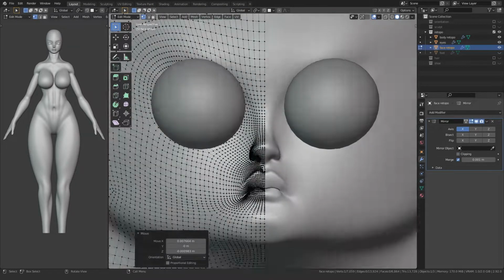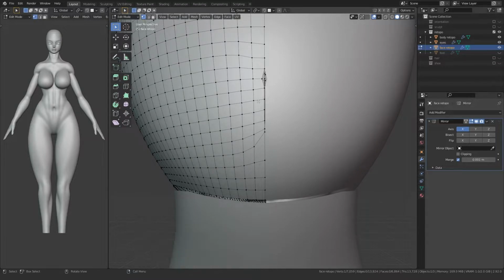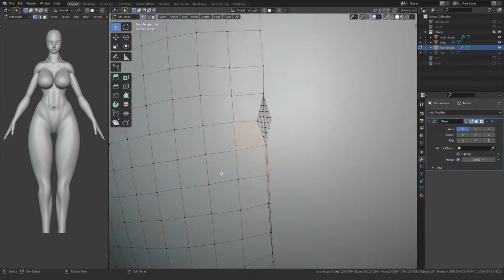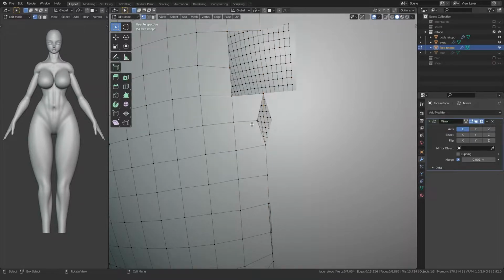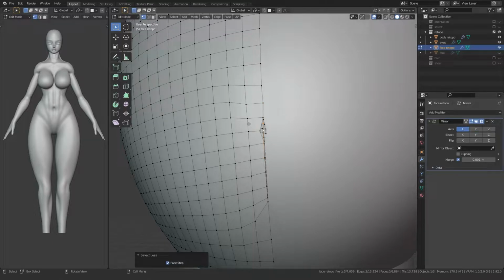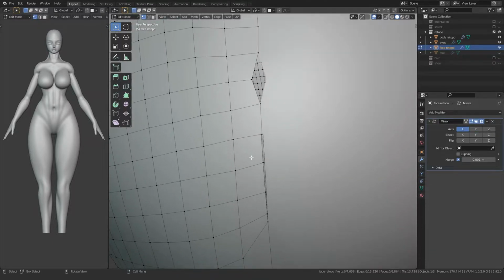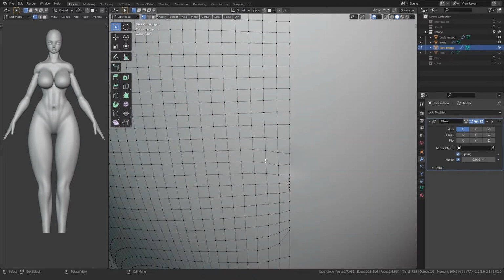So once again here, I'm having some holes and problems, but we're gonna fix them. You can also see that we have some duplicate vertices that are on top of each other.